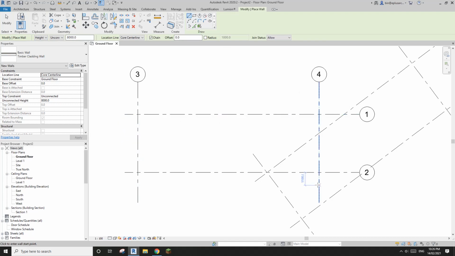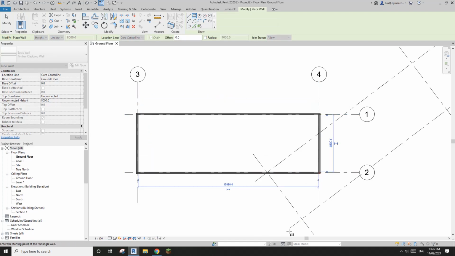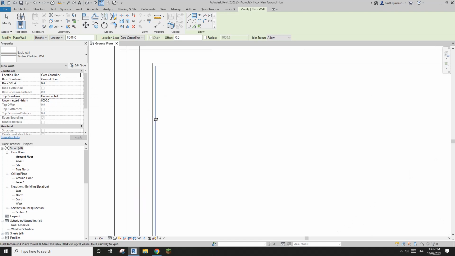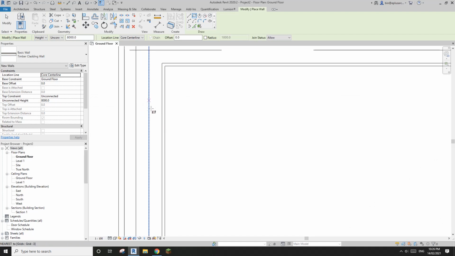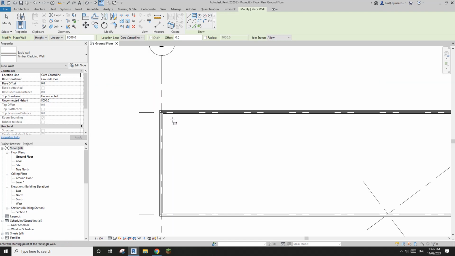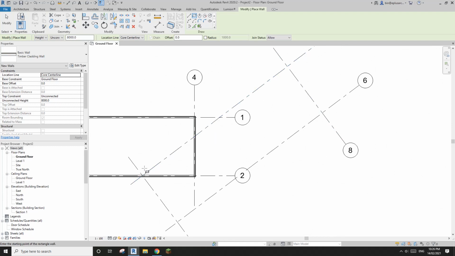So for example, this is a box. We can just use the rectangle, and click here and click here. Now if I change the detail level to medium and zoom in, you will see it's centered to the structure, which is the 90 mil stud. Okay, and now let's place this wall.